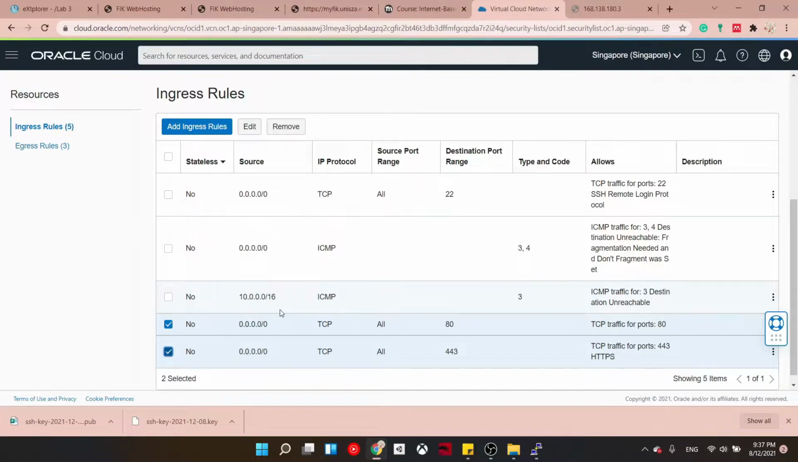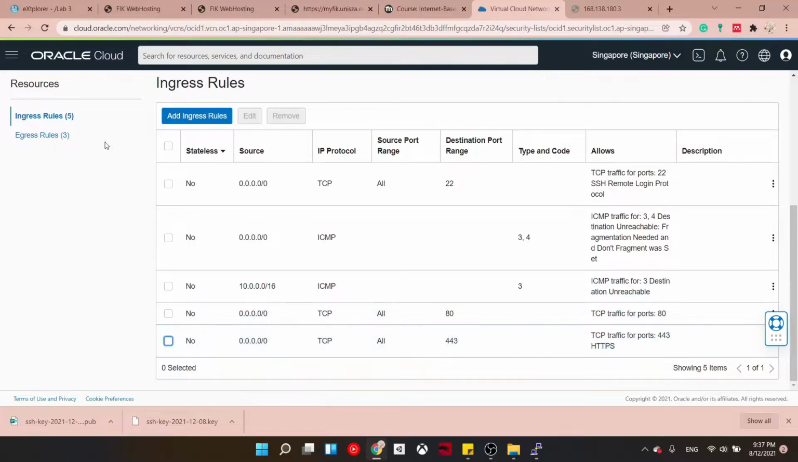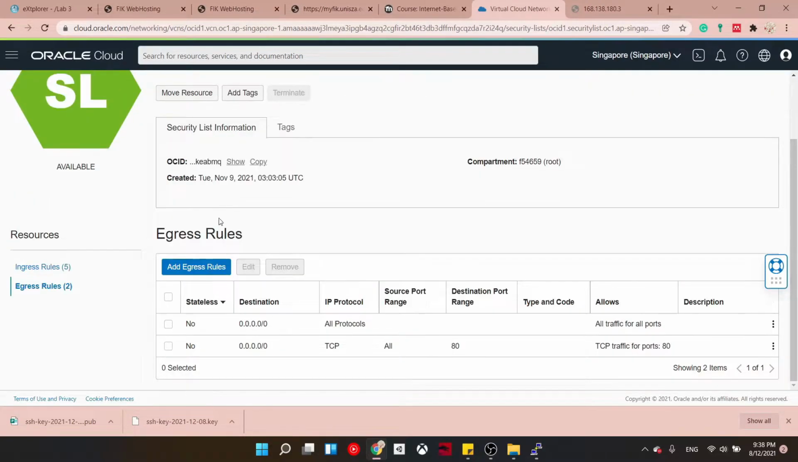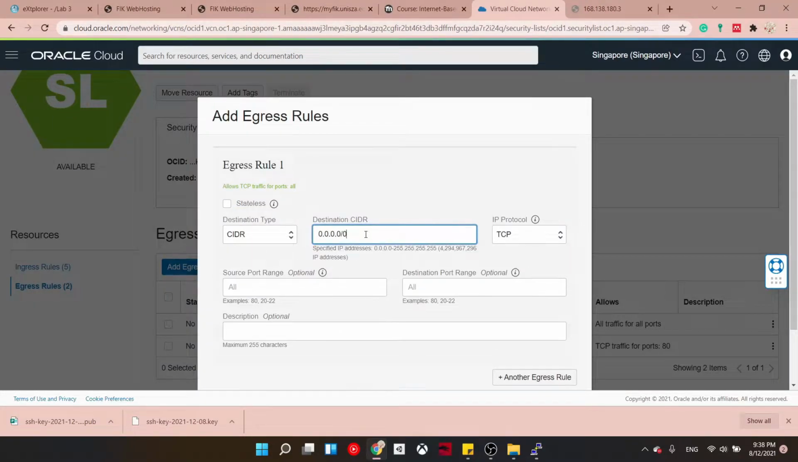You'll be doing the same thing for the egress rule, which is adding the port 80, but because I have already mine there, I don't need to do the same thing, and I'm done with it. This is an example of how you edit port 443.